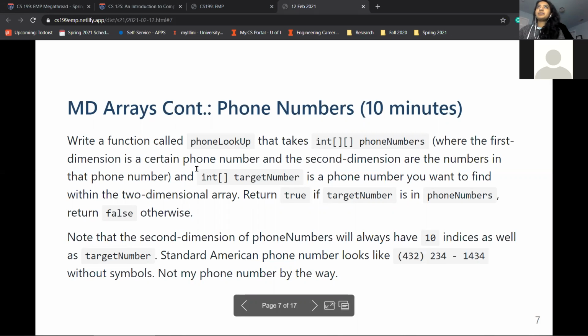It's called phone numbers. And in this problem, you create a function called phone lookup. Phone lookup takes an integer two-dimensional array called phone numbers, where the first dimension is like an indicator for a certain phone number, and the second dimension is all the numbers in that phone number. And then you're given another array called target number, and this is a phone number that you want to find within the two-dimensional array. If the target number is within this phone numbers two-dimensional array, then you want to return true, and otherwise you want to return false.